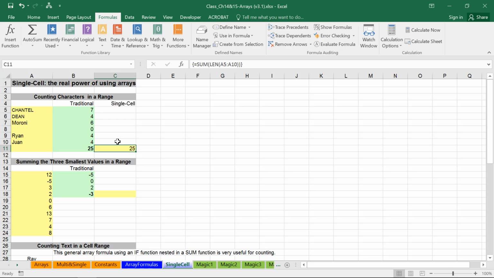Now let's look at summing the three smallest values. Here I have an array. If I highlight it, you can see it's called data. And I say, give me the smallest item of data, that is a comma 1. Also comma 2, the second smallest, and comma 3, the third smallest. And then let's sum those up. Go ahead and try that one.